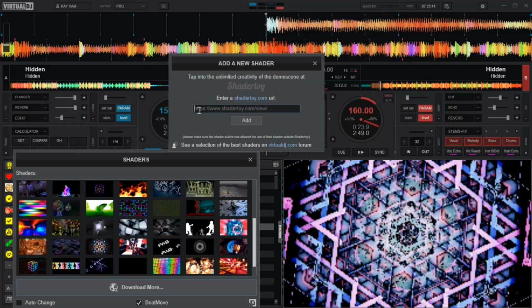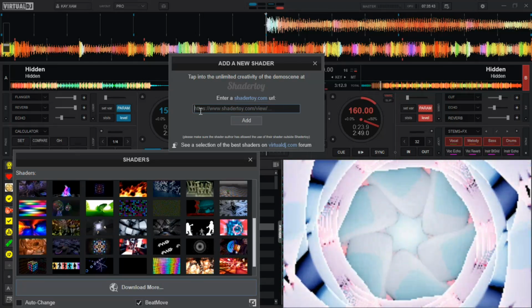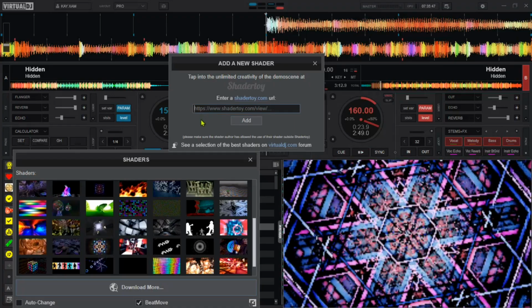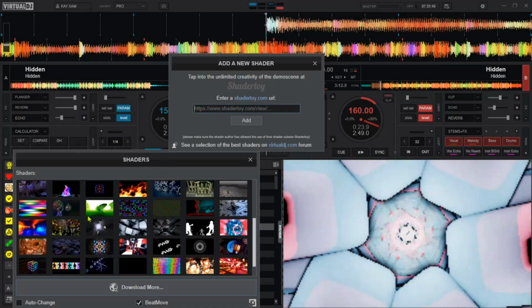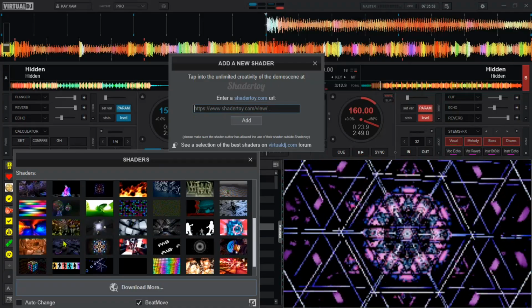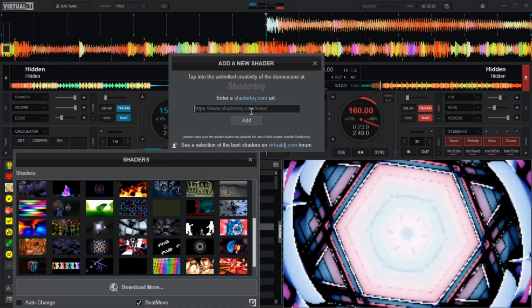So you'll have to copy each link, paste it into your VirtualDJ, get your shaders going. But for today, I'm going to give you a complete pack which includes one link of all the shaders. They could be around 60 something. Yeah, so let's do it. Let's see how it's done.